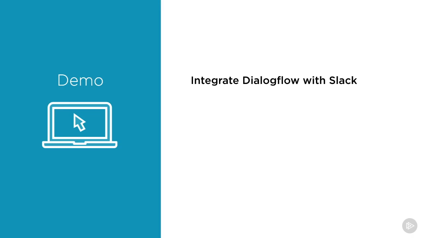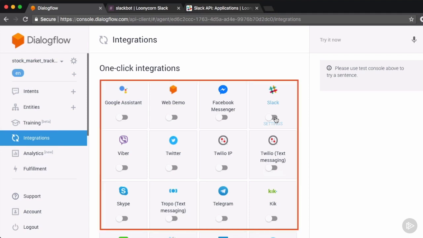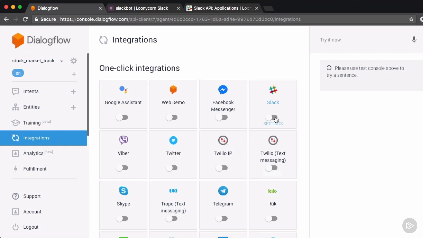With our Slack workspace all set up, we are now ready to integrate Dialogflow with Slack. On our Dialogflow page, click on the integrations link on the left navigation pane, and it will take you to a page which will show you all the single click integrations that are possible with Dialogflow. Integrating with these apps just involve a few configuration settings that you have to set up, and then you're done. Since we're integrating with Slack, simply move that slider over to enabled.